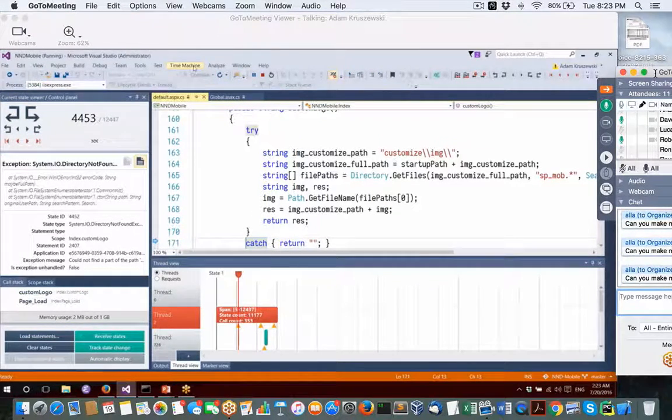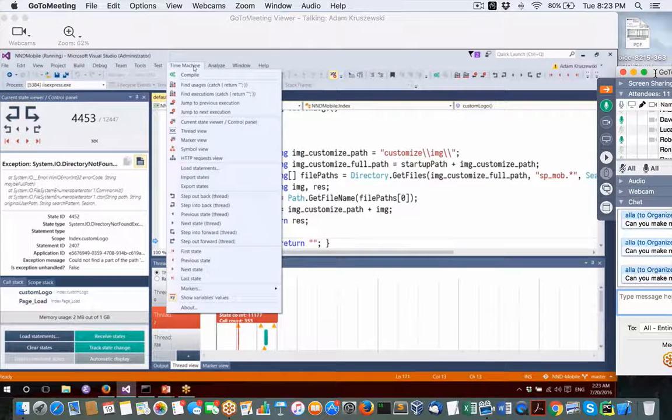Okay, and basically the Time Machine just records everything the app is doing, and allows us to replay that recording and see how the state changed, and it does this for every line of code. And of course we can also inspect the HTTP requests. We can jump to previous and next executions of the statement or line we are currently inspecting.